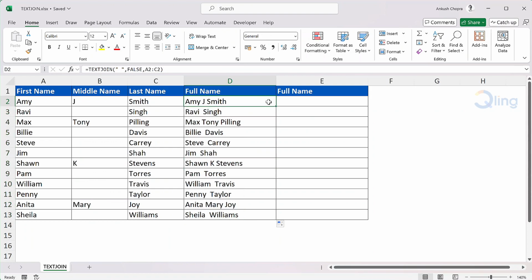Wherever we have a middle name, the result is as expected. However, wherever we do not have a middle name, if you look carefully, there are two spaces between the first and the last name. For example, Ravi Singh has two spaces between Ravi and Singh. And the same is the case with Billy Davis and the others.